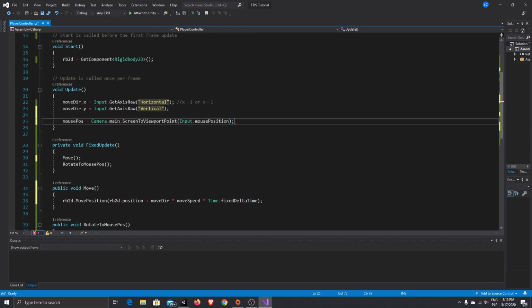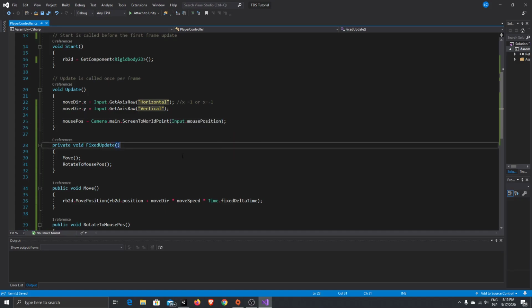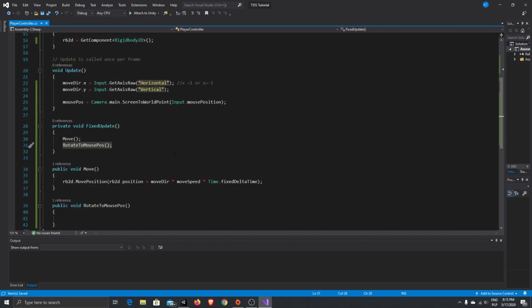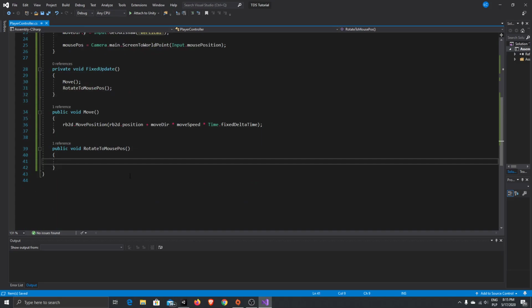Mouse position. Okay. I chose the wrong screen to world point, if I remember correctly. Screen to world point, yeah, it should work fine. Okay, now to rotate to our mouse position, because we just have position in X and Y dimension, to rotate to that position, we need to make some calculation.